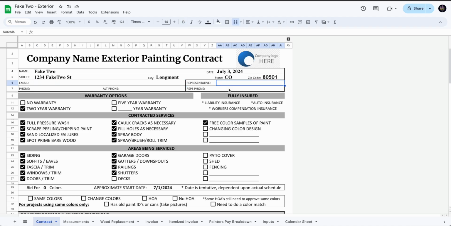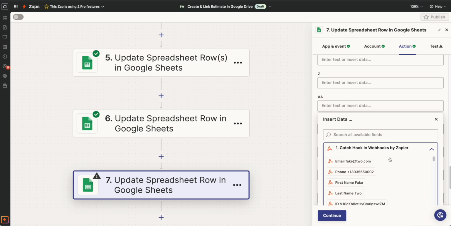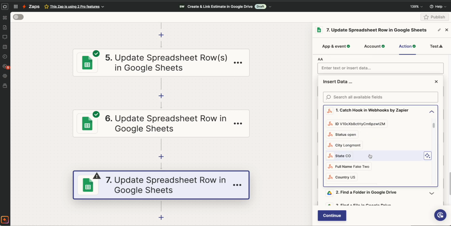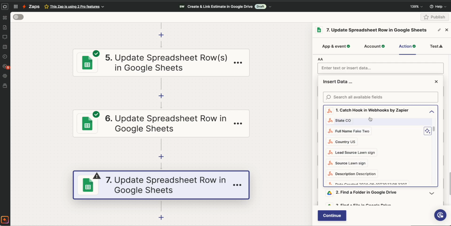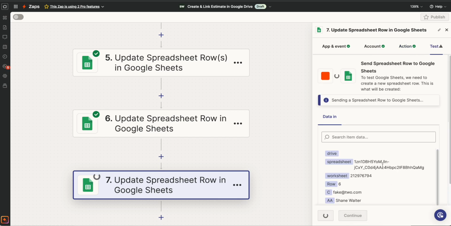All right, and then we also will want to put the representative in there, and that is on AA. So I'm going to come back to Zapier, go down to AA, click on step 1, and now we want to find the name of the representative, which could be a couple things. One is the estimator or the assigned user. Both will work, so I'll just use the user, press continue, test step, and we can see it filled it in.